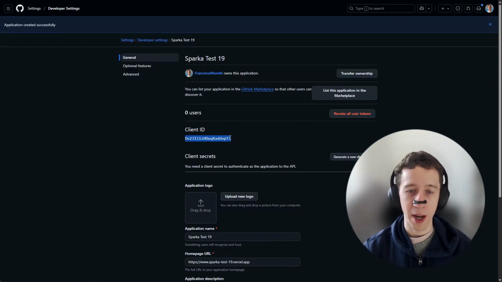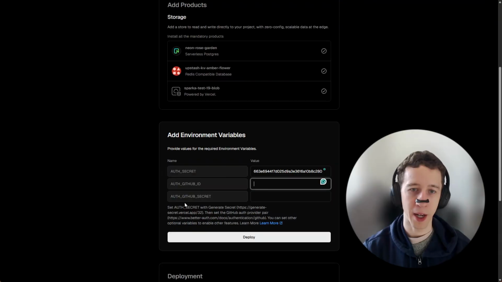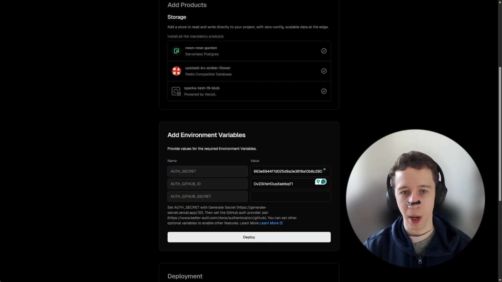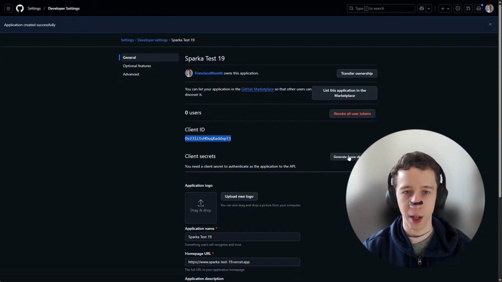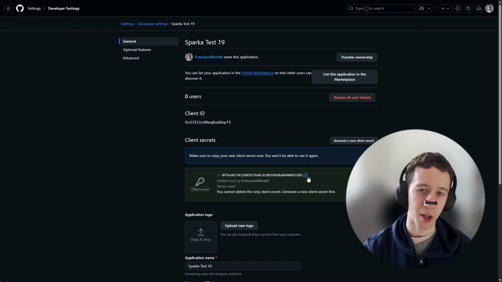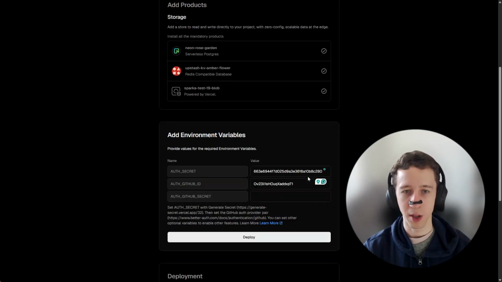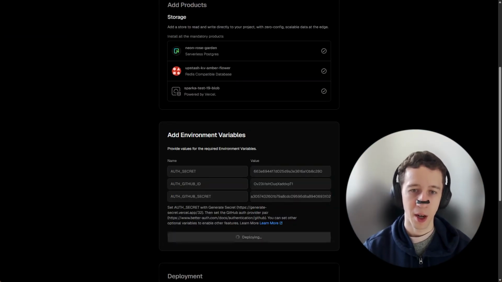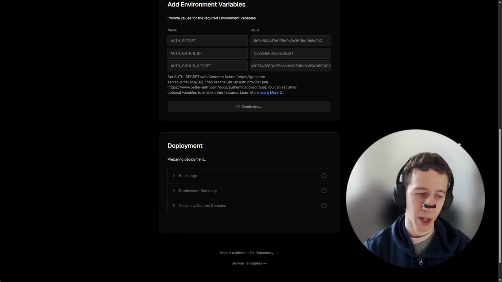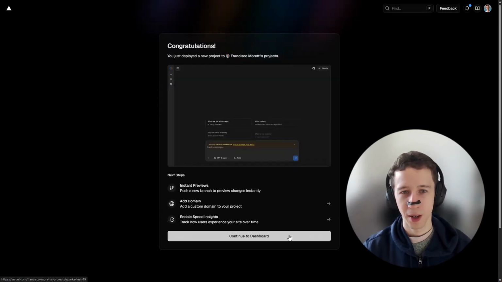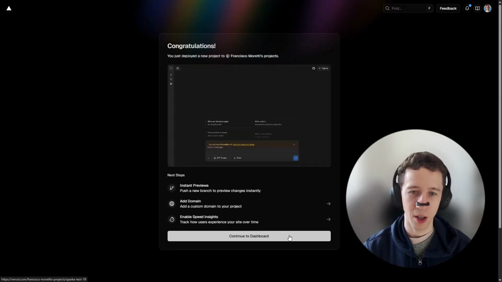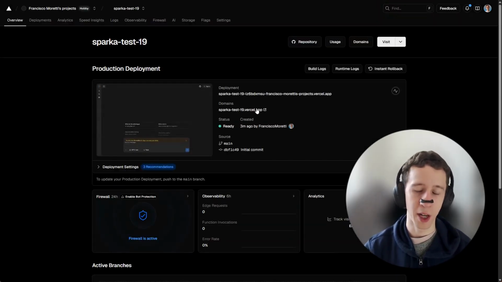Here we copy the client ID and paste it into the variable for the client ID, and then for the secret, we generate a new secret and use it on the last variable. And we go to deployment, and this is going to take 2 minutes, so I'll skip this part. But when it's ready, we should be able to visit the dashboard, and from here, visit the deployed URL.